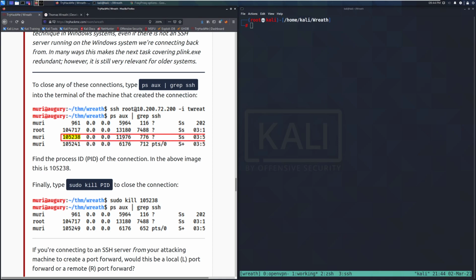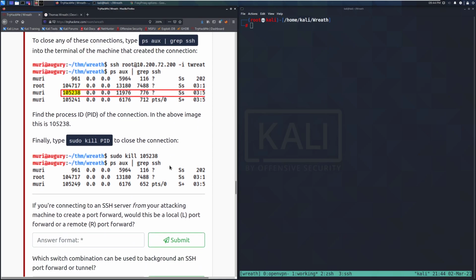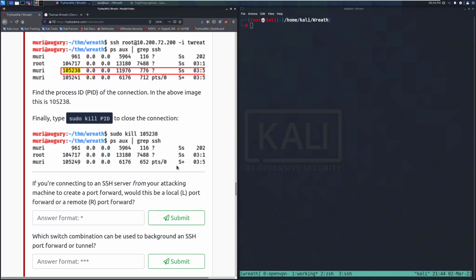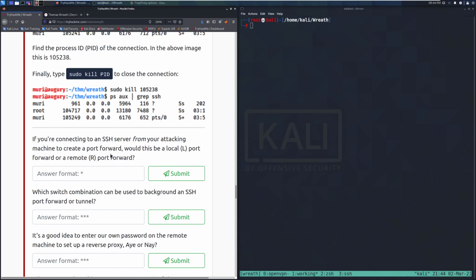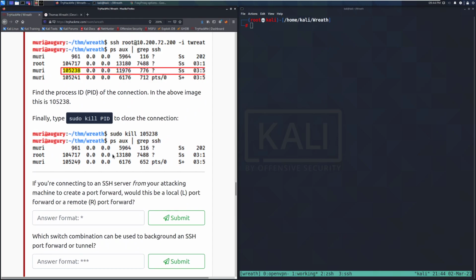Just so you guys know what that says, it'll be a little bit different on your screen. It does say SSH root at this machine, so it's showing the full reverse connection there. And we can see what is actually active. Find the process ID, the PID of the connection in the above image. You can see that it's the 105.238. And then finally type sudo kill PID to close the connection. So this is done on your defending machine, where you're killing that connection that came back.